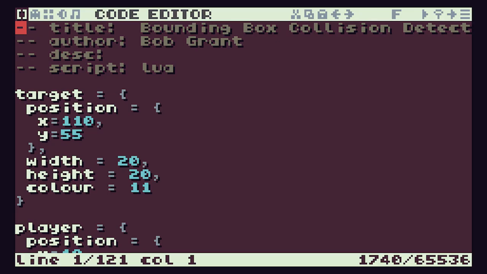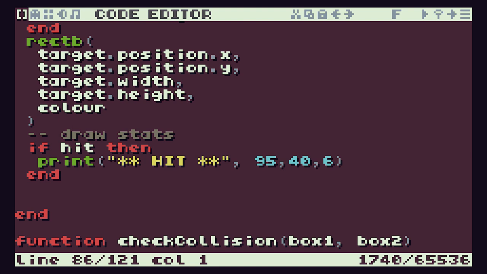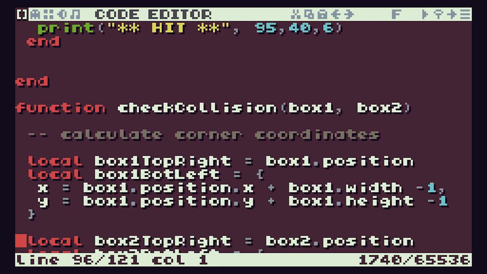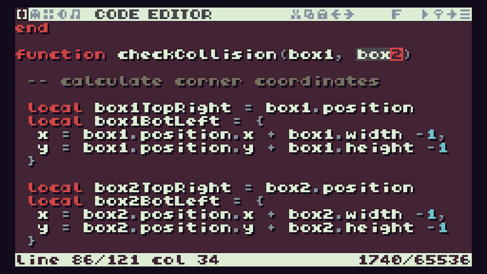If we have a look at the code for that, a lot of this is just putting together the moving boxes. But here we have our collision detection function. So what we're doing is we are sending in two objects, two boxes. Our system is then working out the corner positions. So box one top right is the box coming in's insertion point.